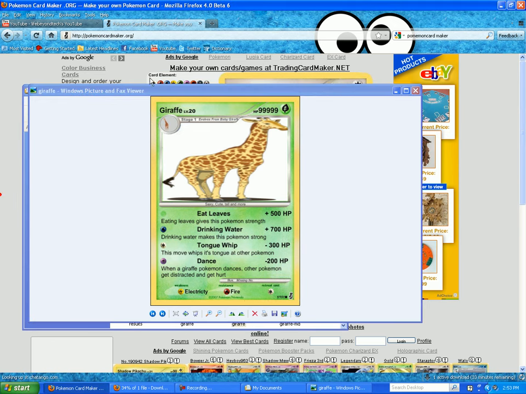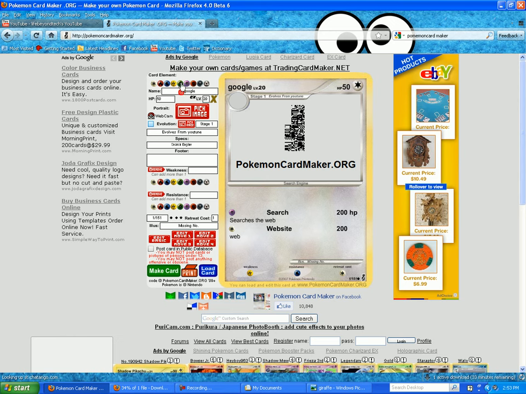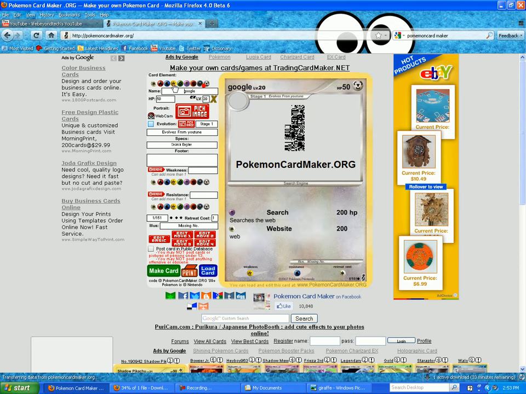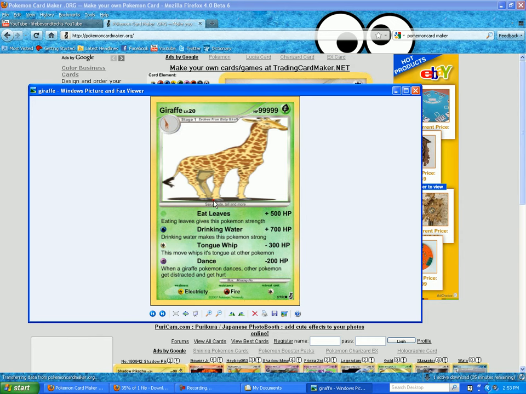Like I said, you can choose a card element, so I'll make Google, but make more. What would Google be? We'll make Google that. Alright, so after a while, you can make a good card like this.